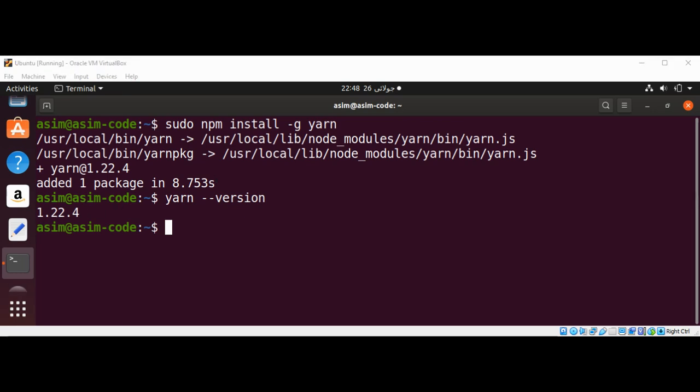So this way we can install Ruby, Rails, SQLite and Yarn on our Linux.